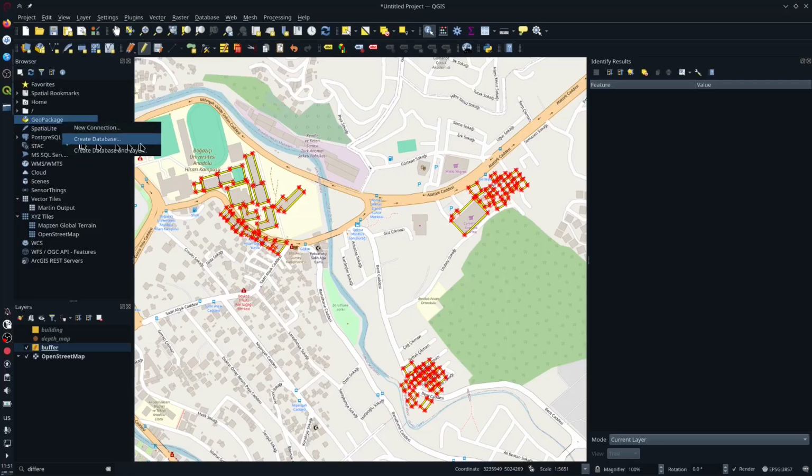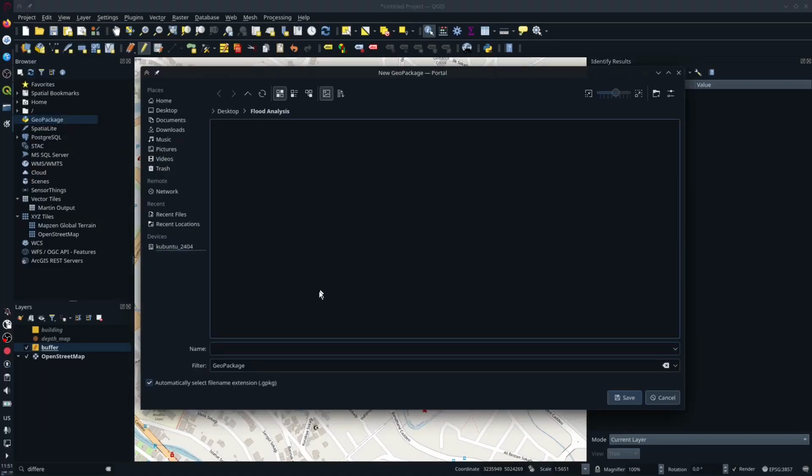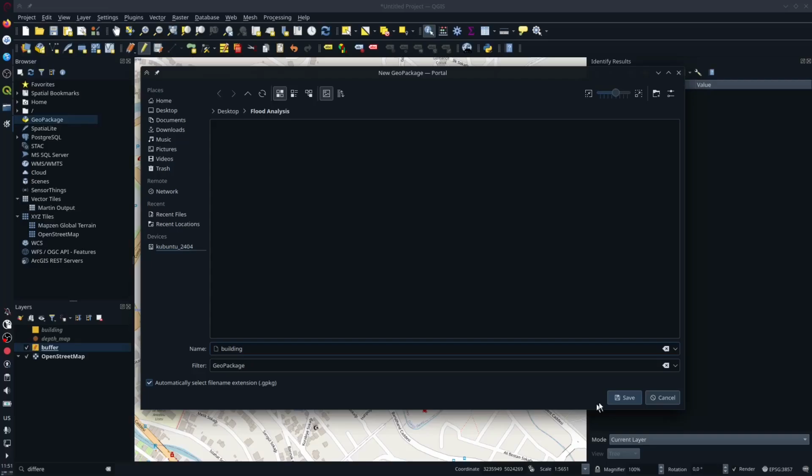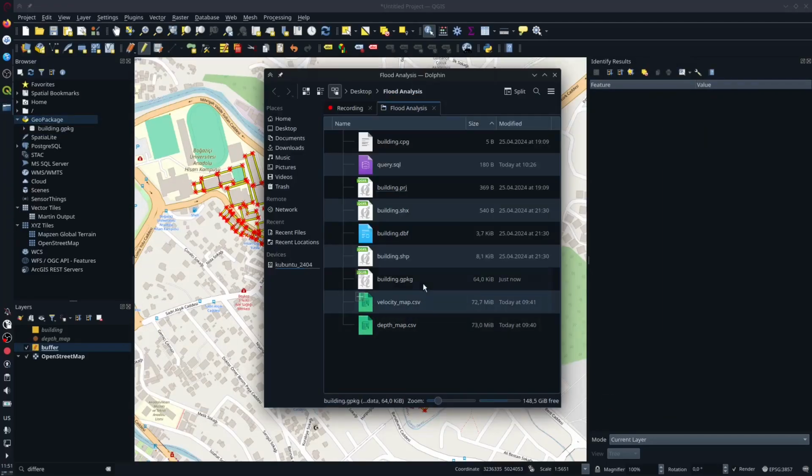Let's first create this file or database. You can call it any name you want. I will name it building, or buildings anyway. Let's save it. So now it got saved here as building.gpkg.